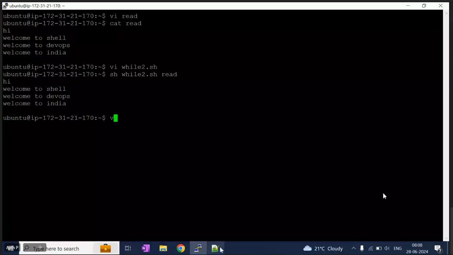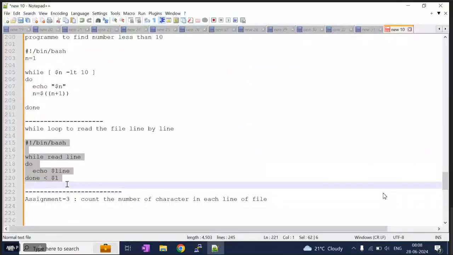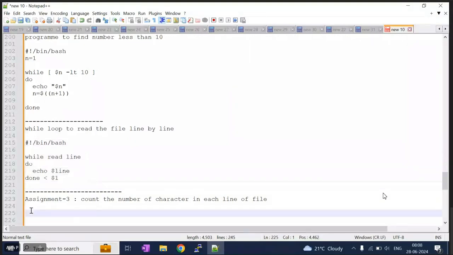Okay. The same program, nothing is going to be changed. Only one command is going to be changed. I have given a hint. Okay. Try this.